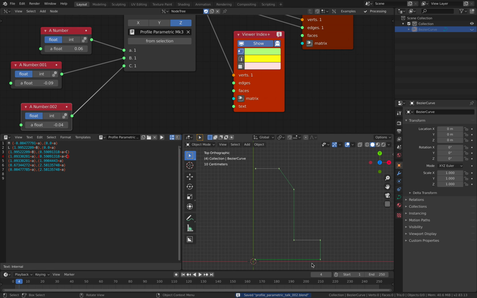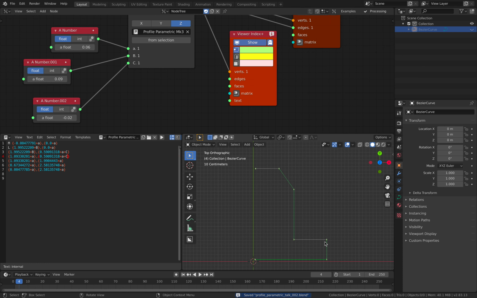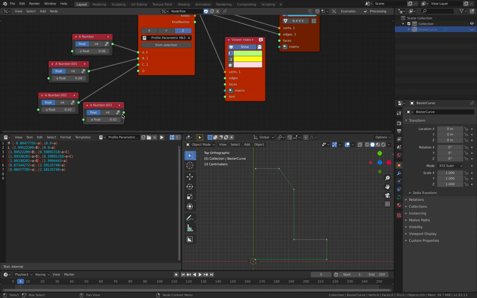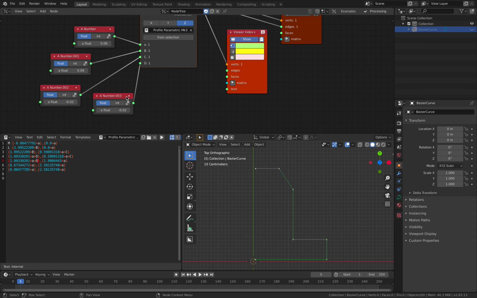So B, so 1, 2, 3, 4, 5. Maybe we want to control 3 and 4. Yeah, I think the next will be 3 and 4. 1, 2, 3, 4 and 5 actually. 4 and 5 here. We want to control it in X. So plus D, plus D. Update, we now have a parameter called D. Okay, now we can push it. Okay, you got the drill, right?